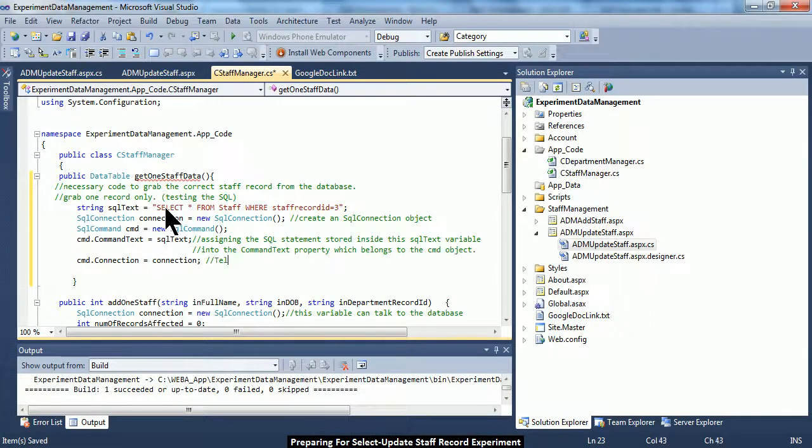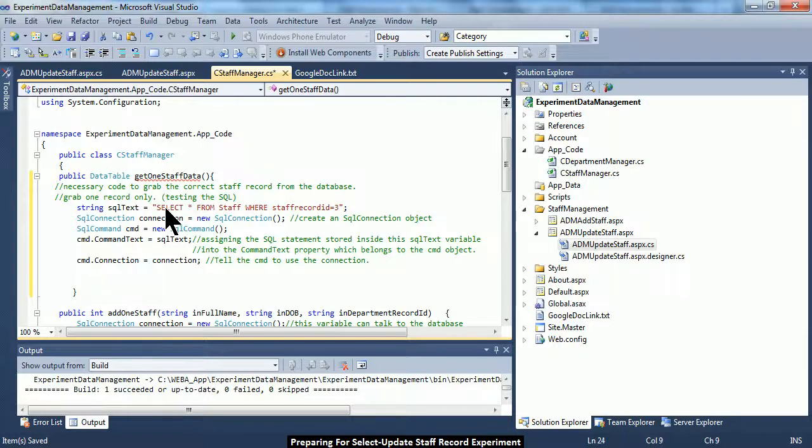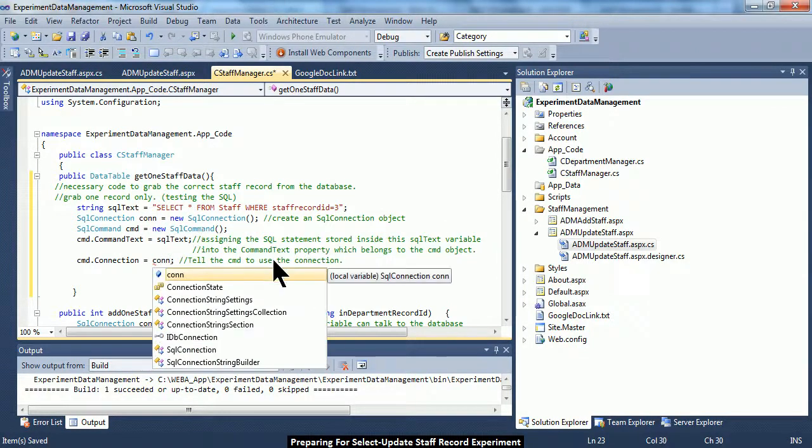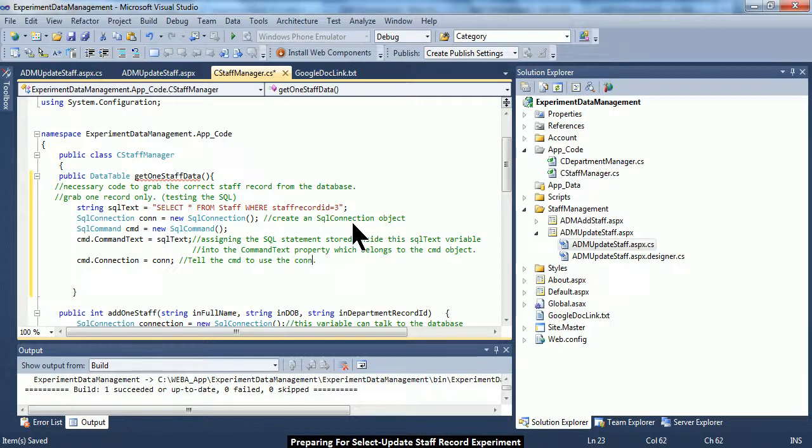So this is actually just to tell the CMD command object to use the connection object that I have created just now. Okay, so in other words, if I name this one CONN, then this one should be CONN as well, right? So this one should be CONN. I can actually use any names I want, but normally I prefer to use connection so that I'm more comfortable with it.